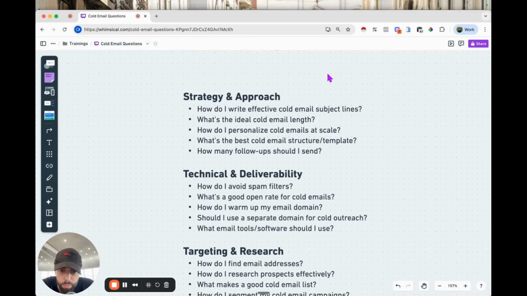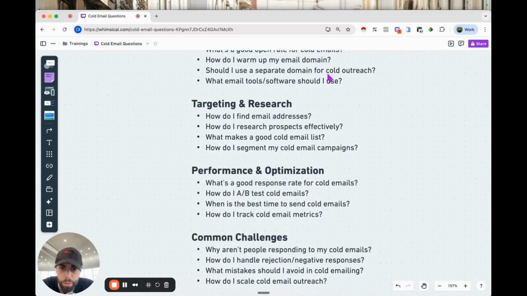Next, how do I warm up my email domain? What you want to do here is use lookalike domains to your main domain. So if my domain is Connor.com, I would try getconnor.com. I would create email accounts for that domain, and then I would use something like Instantly or Smartlead to warm up those emails. Should I use a separate domain for cold outreach? Absolutely yes. You don't want to risk your primary domain. What tools or software should I use? Instantly or Smartlead is pretty good right now.